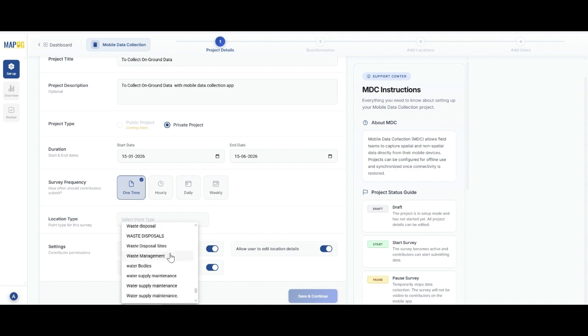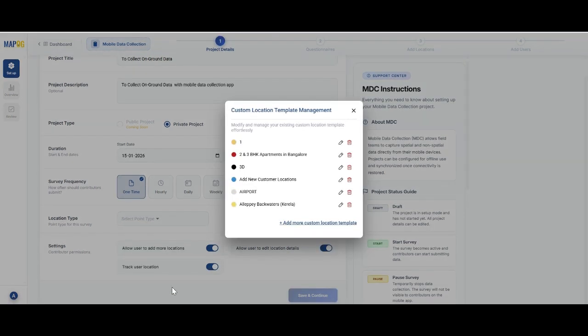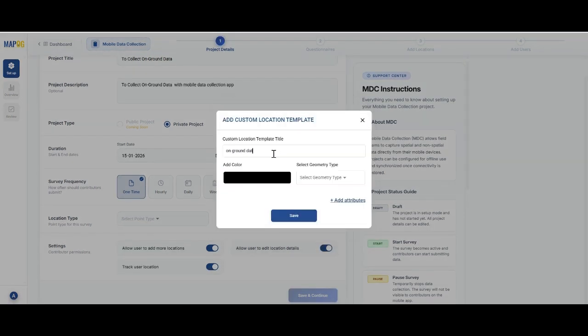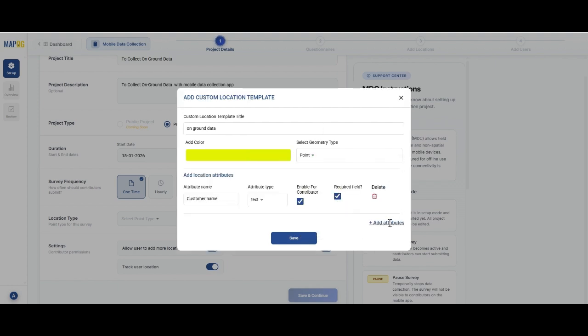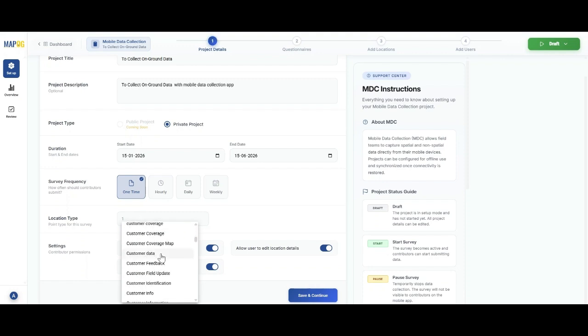Next, go to Location Type and create a custom location type. Give it a title, choose a color, select geometry as point, and add attributes like customer name, address, and more. Then select the location type from drop-down and click on Save.